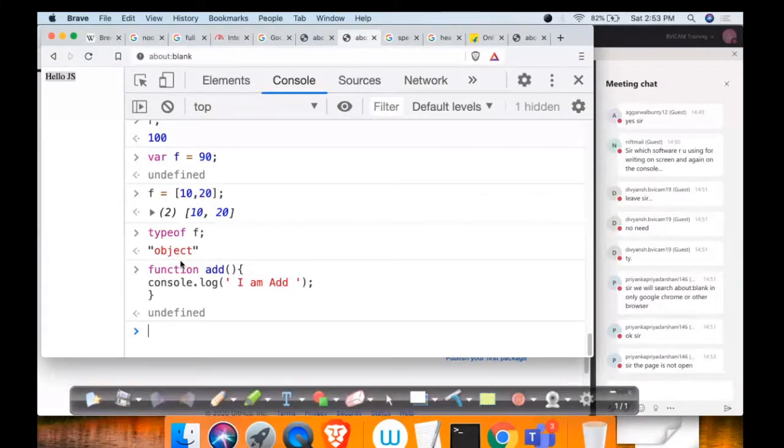And from here I will say, I think Priyanka, you're writing, the page is not open. I hope you're writing on a tab about:blank, not on a Google search. Otherwise, it would not open. And which browser are you using?